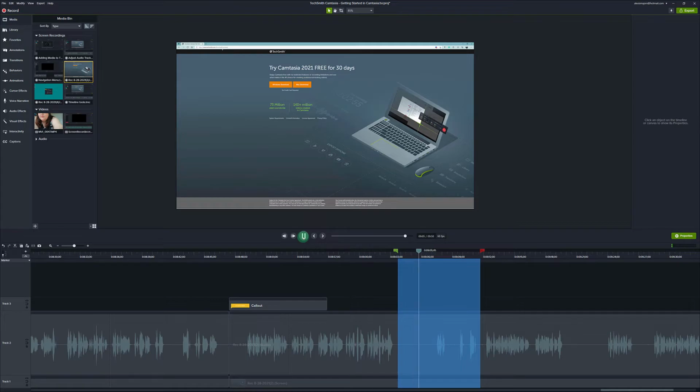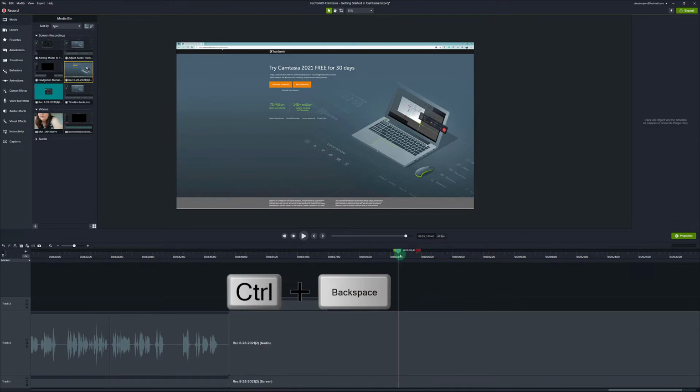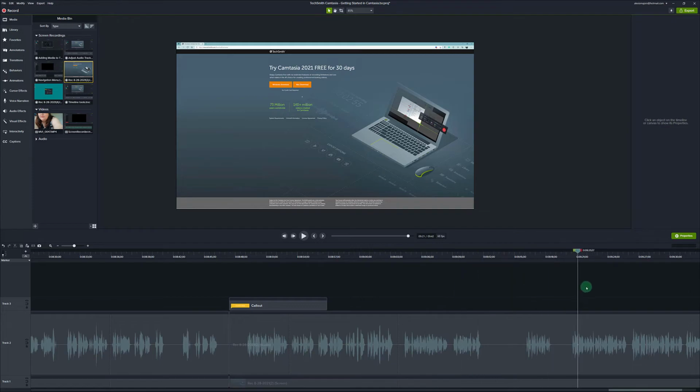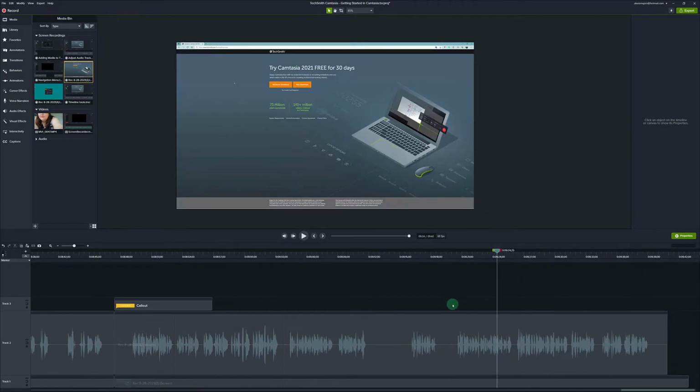Now that I have verified that this is the content I want to remove, I am going to use an alternate method of deleting it. Instead of clicking delete on my keyboard, which will create a hole in my content, I am going to use ripple delete, which will move everything to the left. To do this, I am going to use the keyboard shortcut Control Backspace. And I can continue scrubbing through my footage until I'm happy with it.